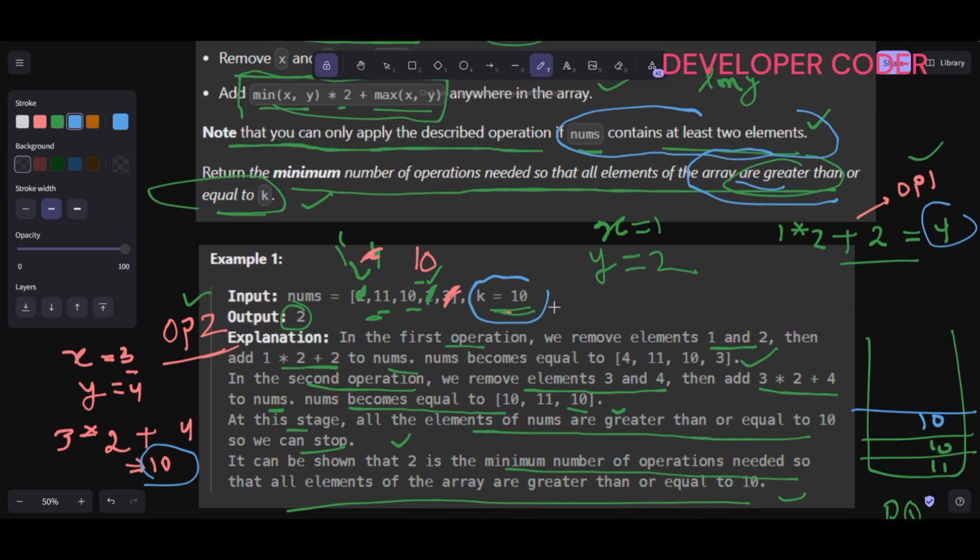Then again I will check. The priority queue size is greater than 1, we are good, but here the topmost element is equal to k, so we have to stop here. So how many operations did we do? 2. Side by side I maintain the count and I will return that. That's it. Easy, right? So now let's write the code.